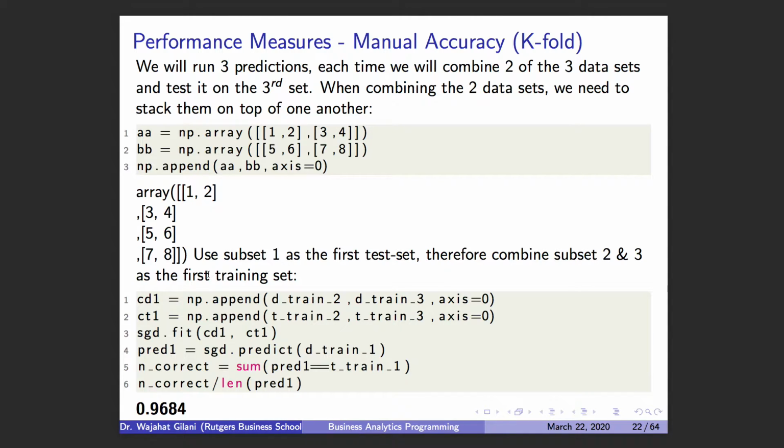To keep things easy, when we're doing our analysis, take the first subset as our test set, therefore let's combine 2 and 3. Then for our second iteration, use subset 2 as a test set, so we combine 1 and 3. And for our last iteration, we'll use subset 3 as a test set, so we'll combine 1 and 2. So in the first iteration, set 1 will be the test set, in the second iteration it'll be the second one, and in the third iteration the third set will be the test set. All the other sets will naturally be the training data.